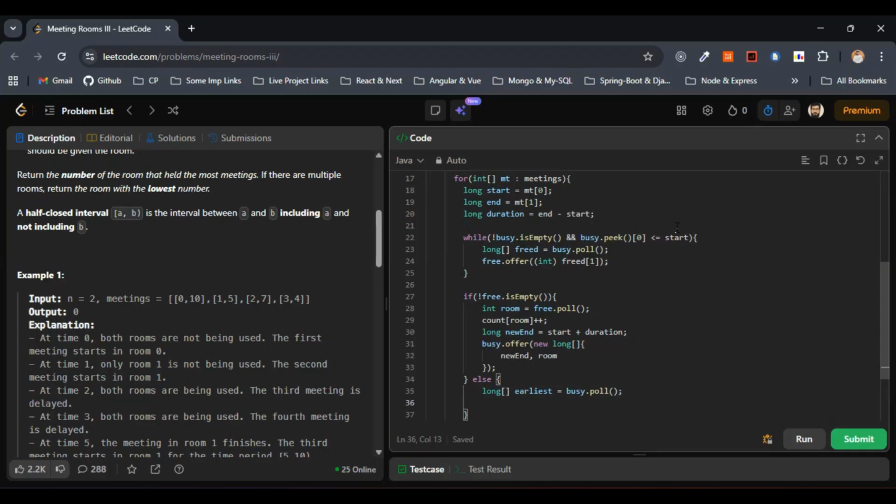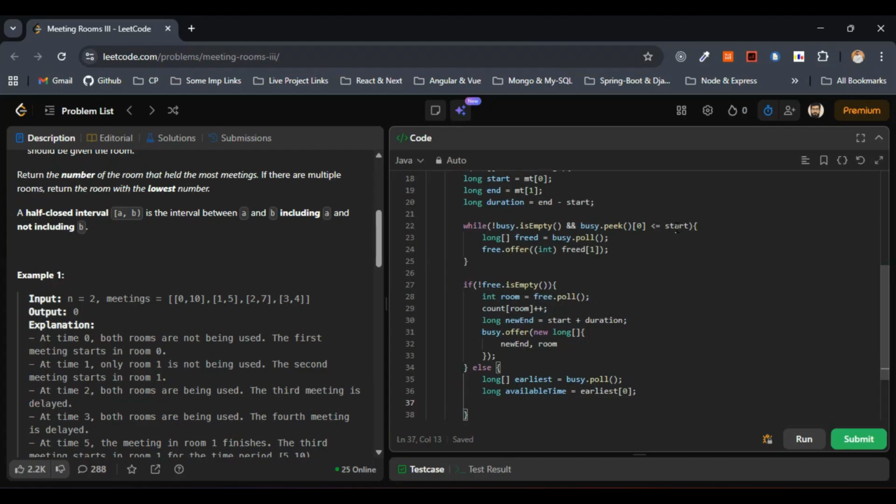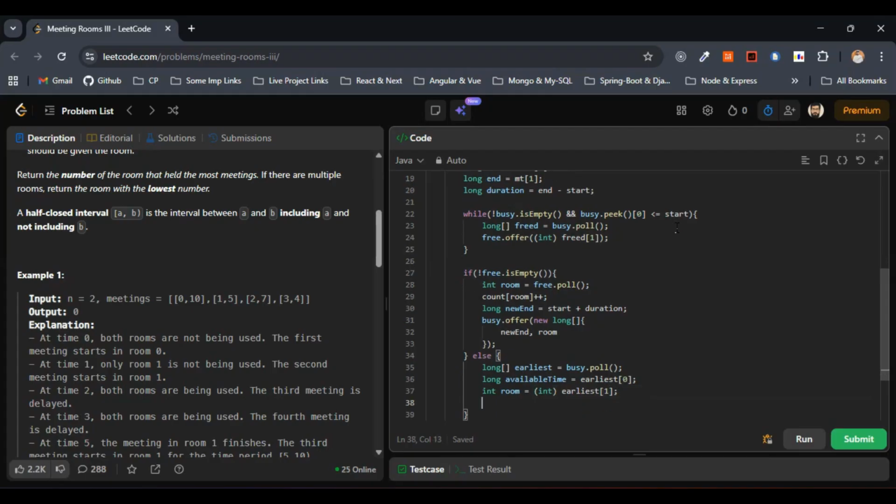The next step would be we have to go with the time when that particular room becomes free, right? So let's go with an available time variable name here. This would be suitable here, right? Available time, let me assign this one to earliest of 0. This is the time when that room becomes free. Then we have to consider its index as well. So this one will be int room equals earliest of 1. This is fine.